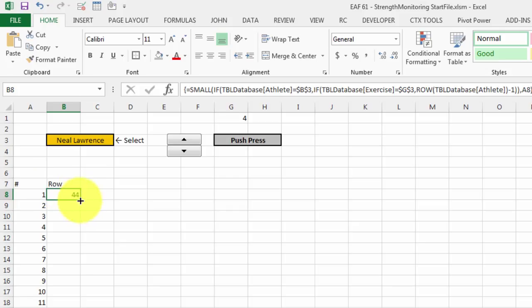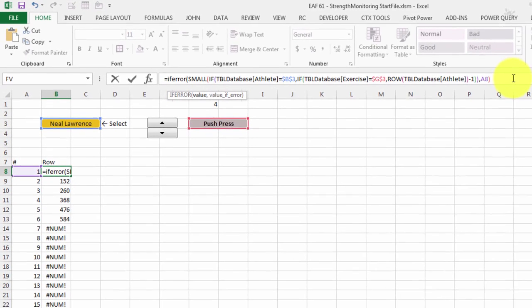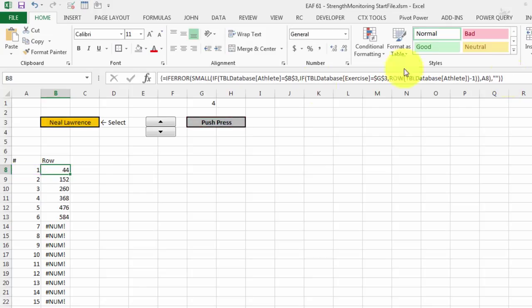And now if I double click and drag that down, we'll get a whole bunch of errors there because there's only 6 values for this particular exercise for this athlete, and that's why it's coming up with that num error. So what I'm going to put is IFERROR at the beginning and a double quote at the end, so that when I double click down, those ugly looking errors are taken away.